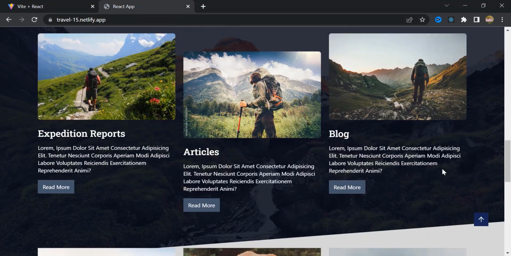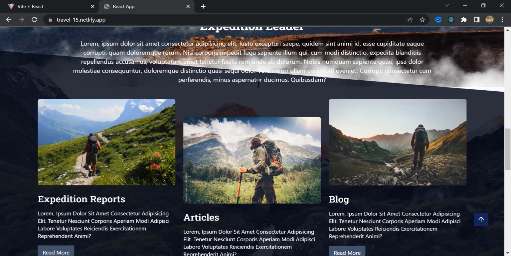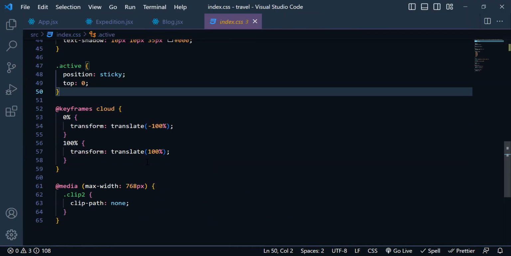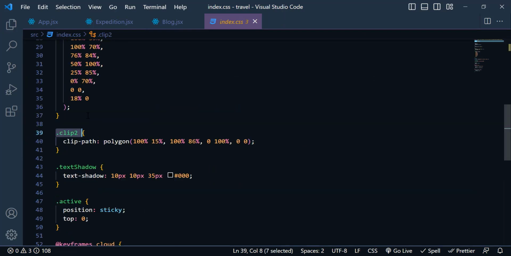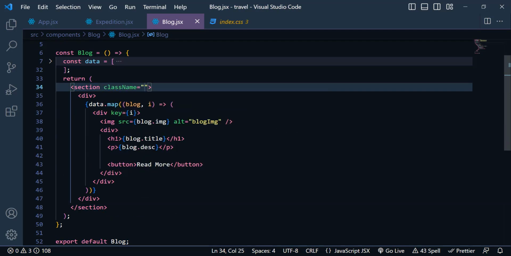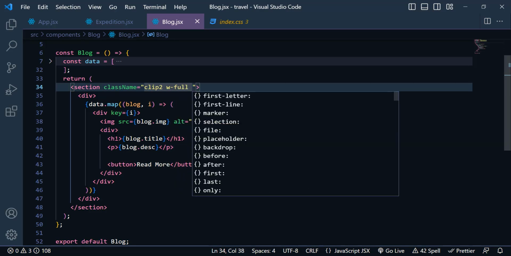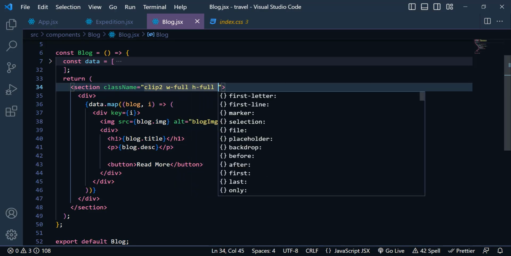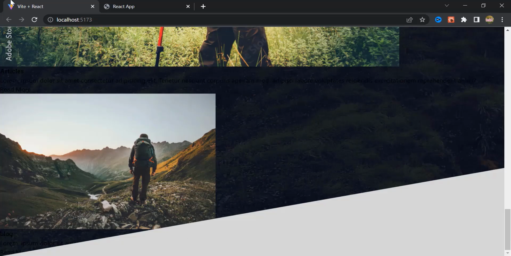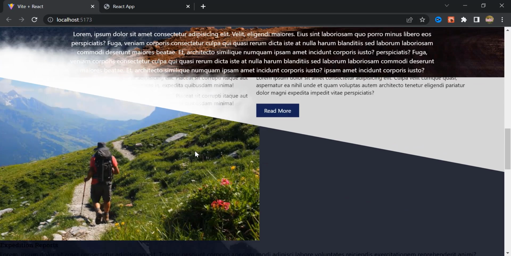So I have already stored that inside the config file, and also you can see that we have implemented the clip path. So I have already stored the code inside the index.css. As you can see, it is inside the clip 2. Alright, now inside the section we need to have a class name of clip2. The width is gonna be full, the height is gonna be full, and the background image is gonna be this block bg. Now you can see we have the background image with the clip path and also that dark blue color.